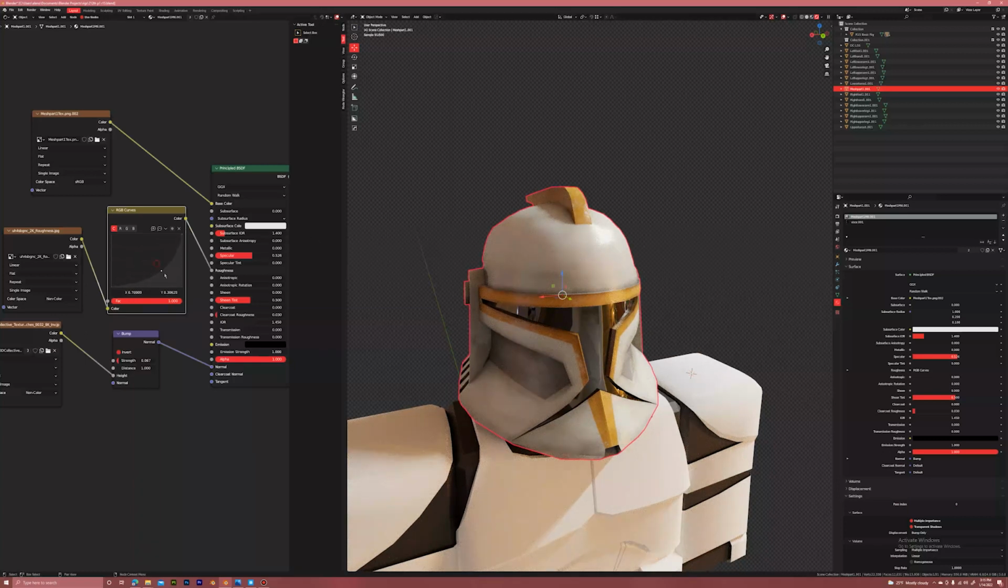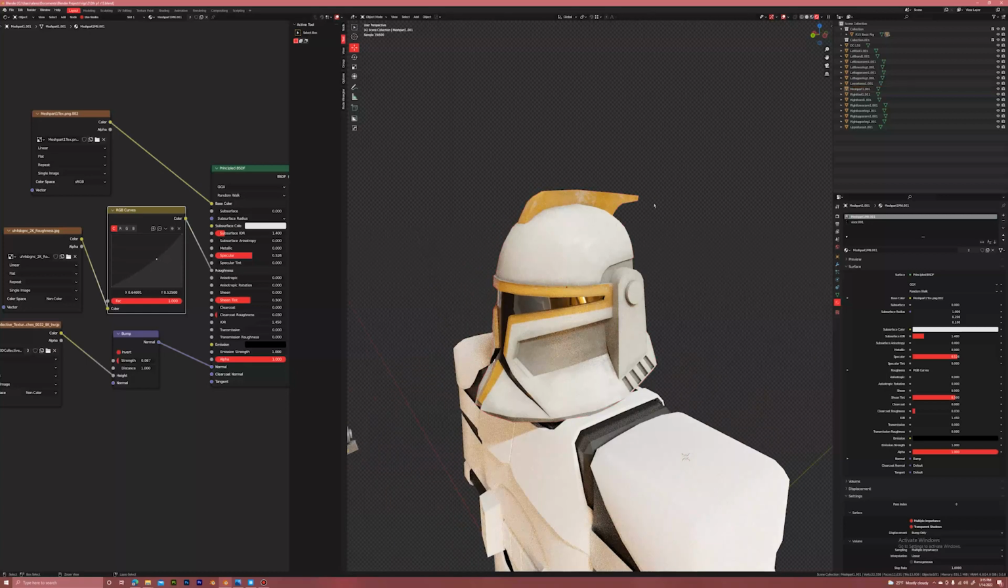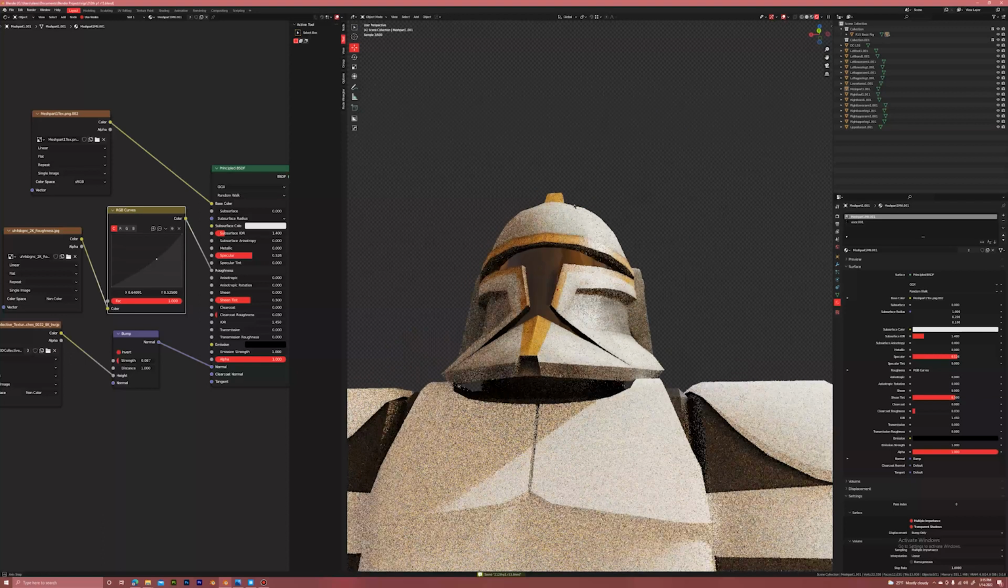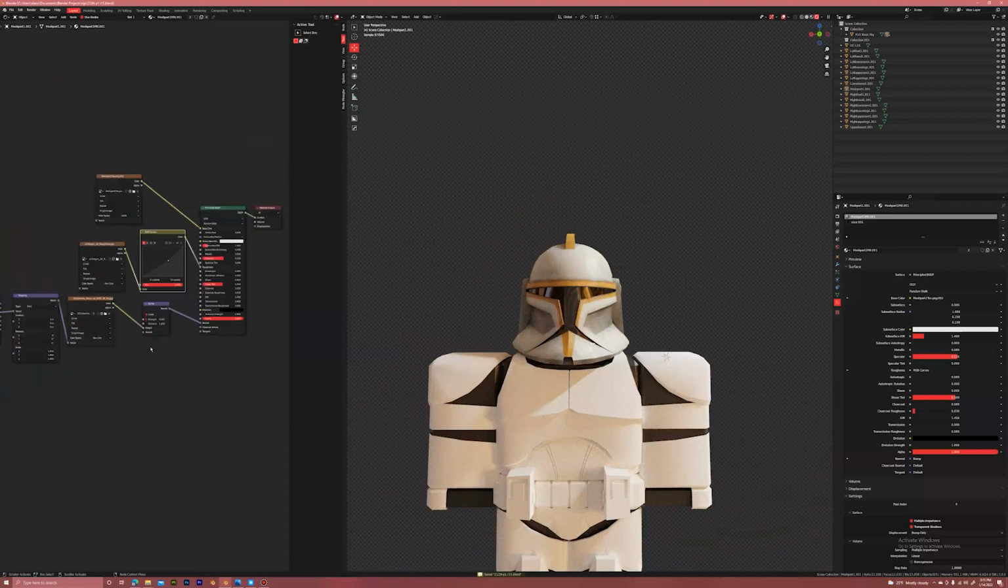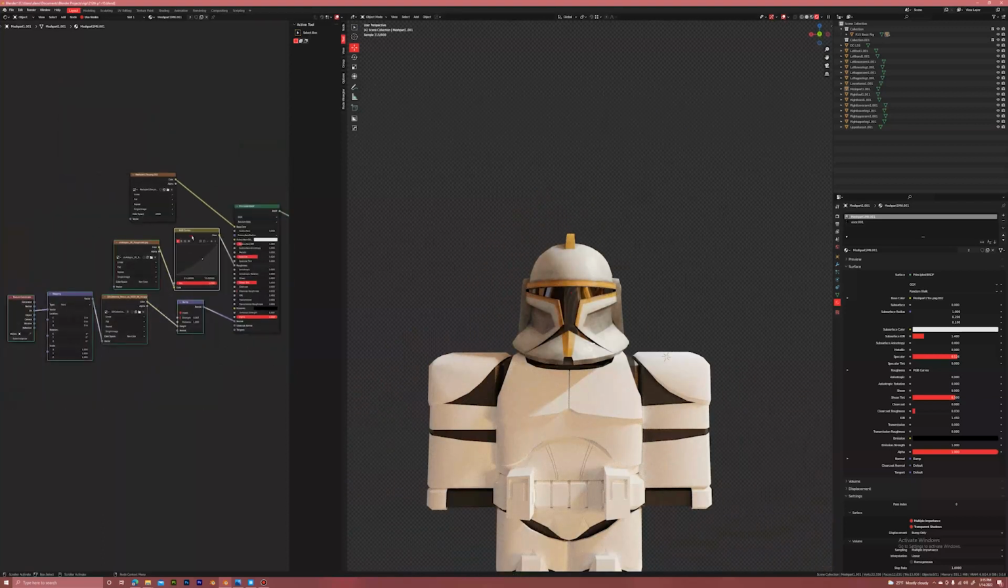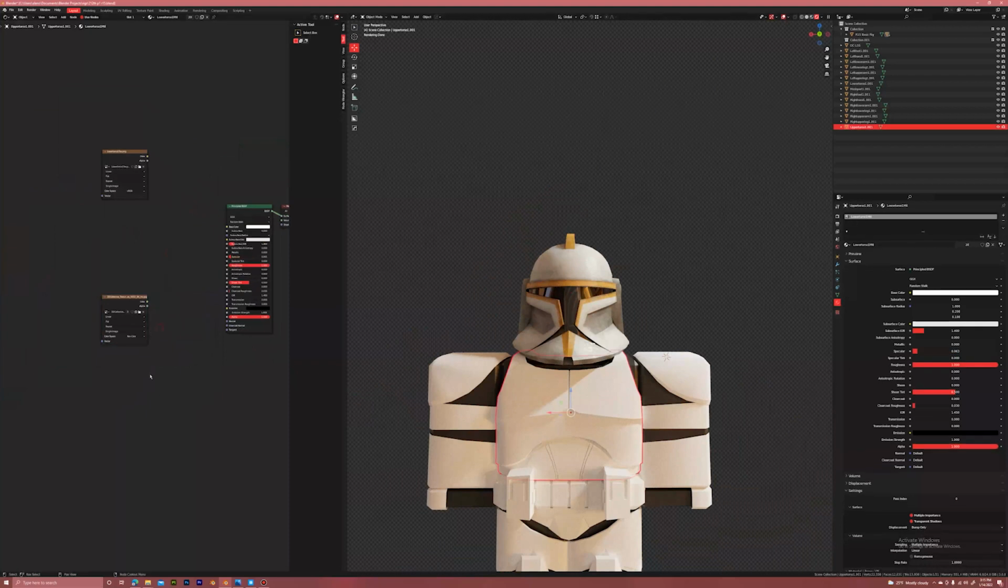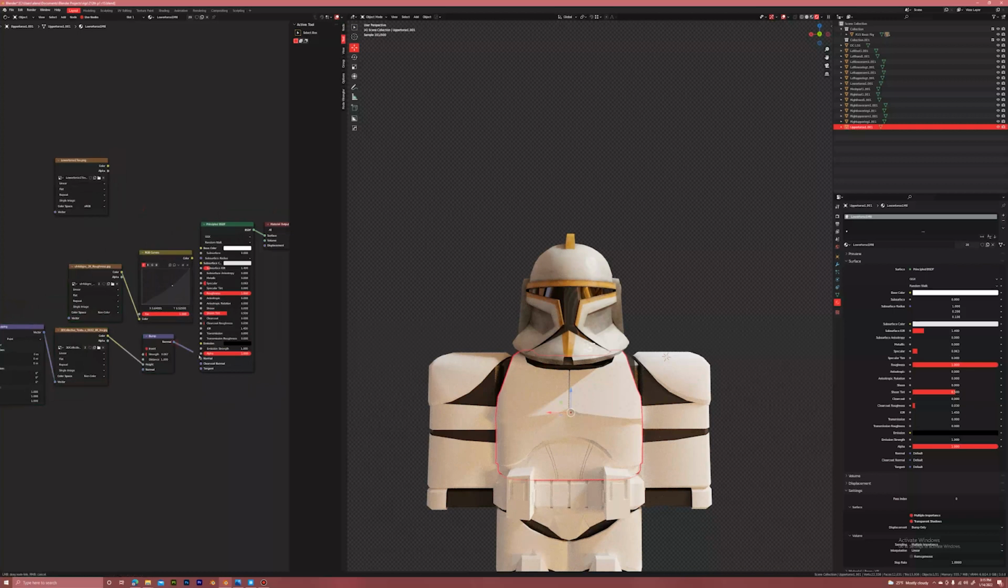The lower we go, the more reflective we can have it. The higher we go, the less rough. I usually just bring it down a little bit. So yeah, that's that. And then we can just select all of this and Control C or right click and copy. Go to the morph. Let's just right click, paste, and plug everything back in. Normal, rough, base color.